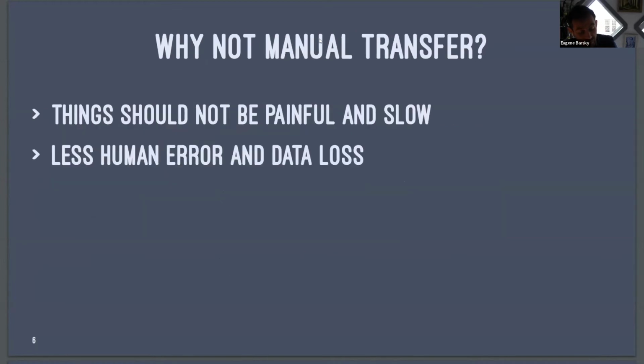So we could have done it manually, obviously, but we are talking about hundreds of data sets, and it would be a painful and slow process. There would be less data loss and human error if we did this work programmatically. All materials in Dryad are licensed with CC0, which means we could experiment and play with them from the legal point of view, which we did.